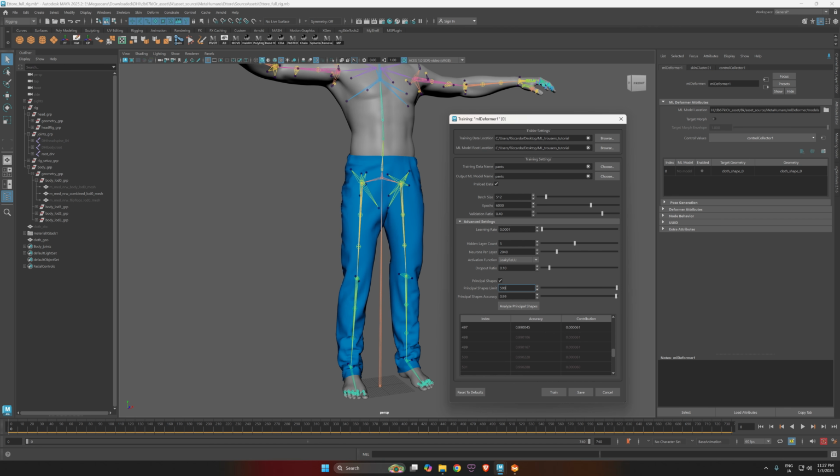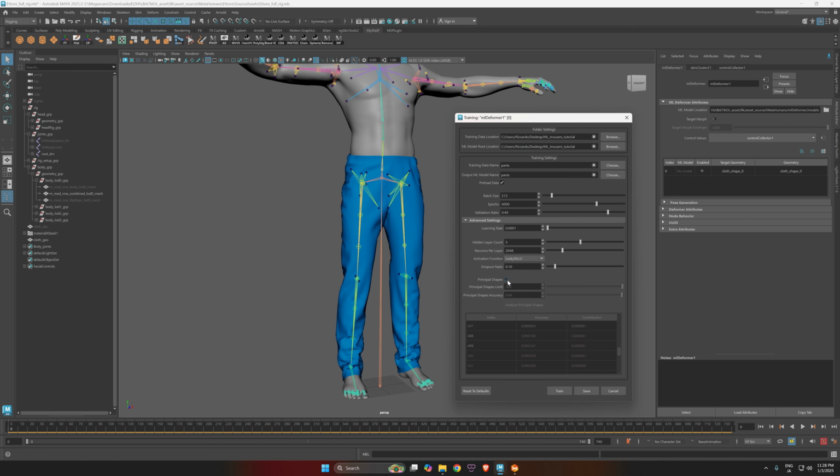You could train like this. However, from my testing, because I already tested this stuff before making this tutorial, I found that I get better results without using the principal shapes. So you can try it. Just select this and see how many principal shapes you need to get at least to 0.99. It's fine, you can try these settings. I'm going to do it without it because I got better results.